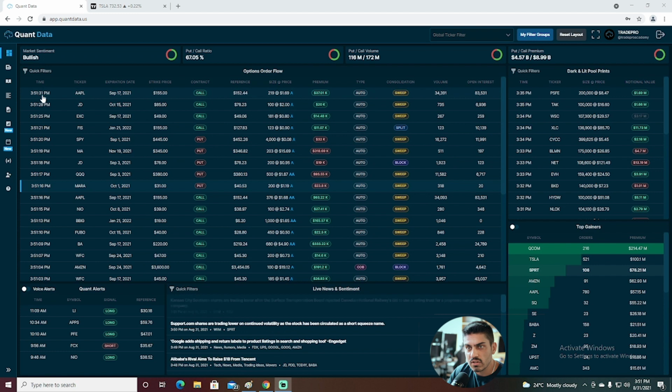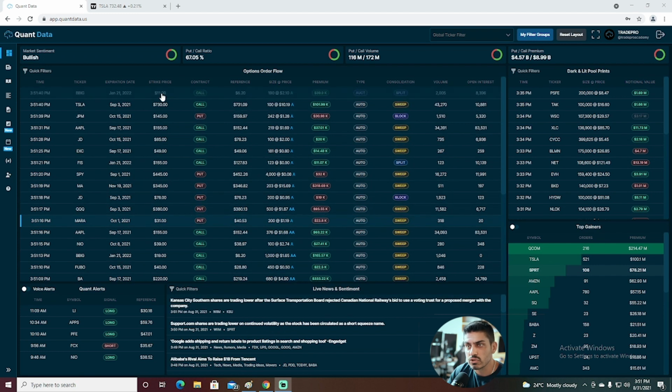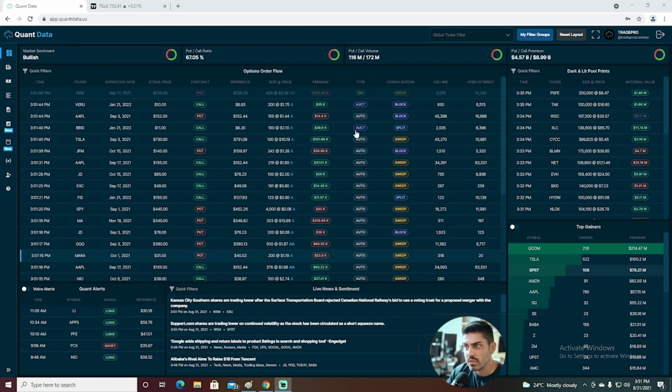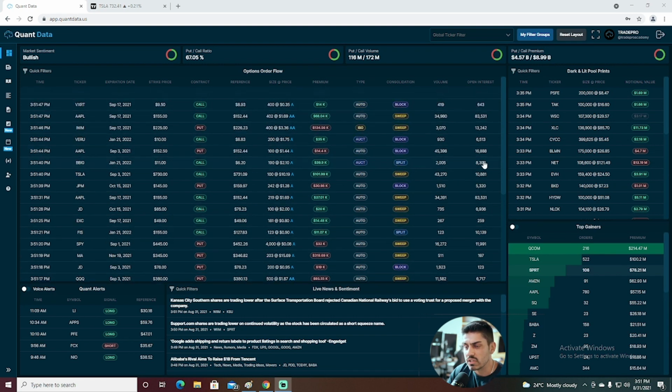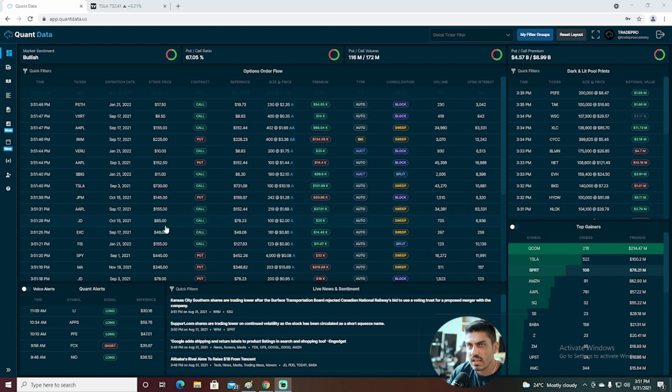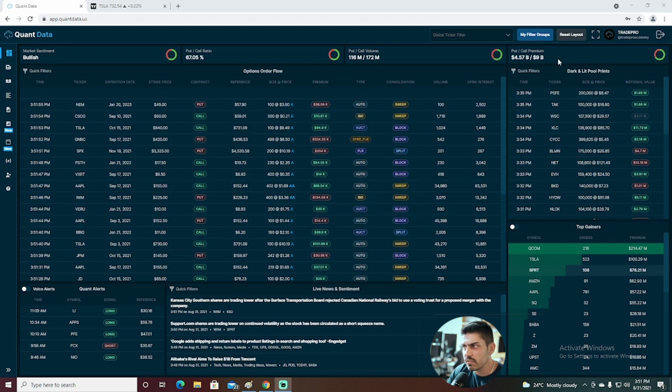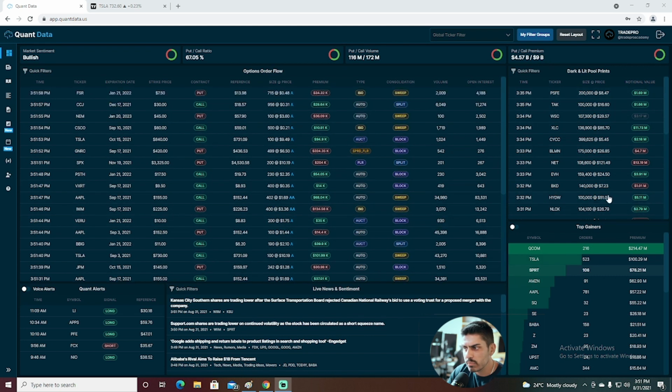You can see the time here, the ticker, the expiration, the strike, the contract reference. So the reference is the spot price, the size and the price of the option, the premium, the type, the consolidation, volume, open interest. So we're mainly going to focus on the actual Quant Data main screen here and the option flow that is coming in. And then we're going to take a look at a few things like dark pool and lit pool order prints, top gainers, but that's in other videos.